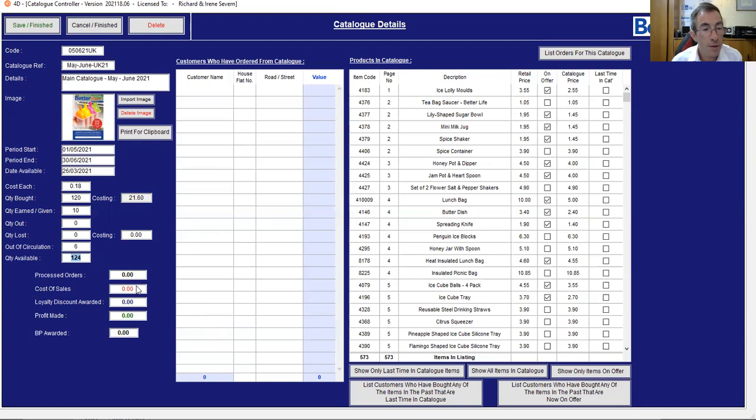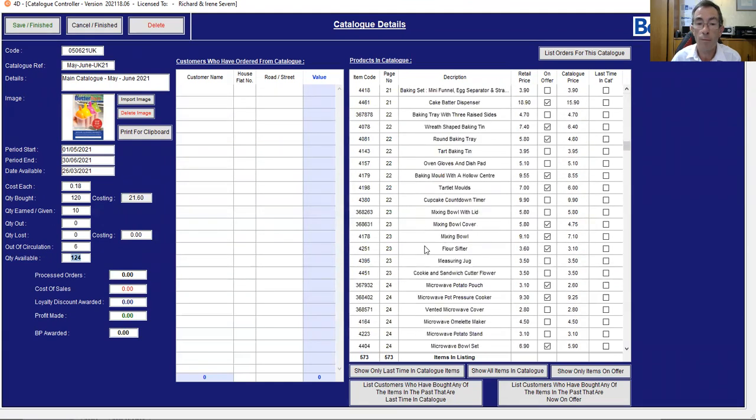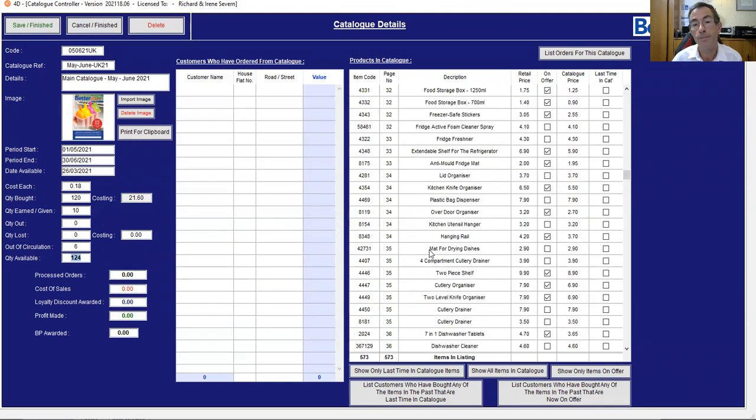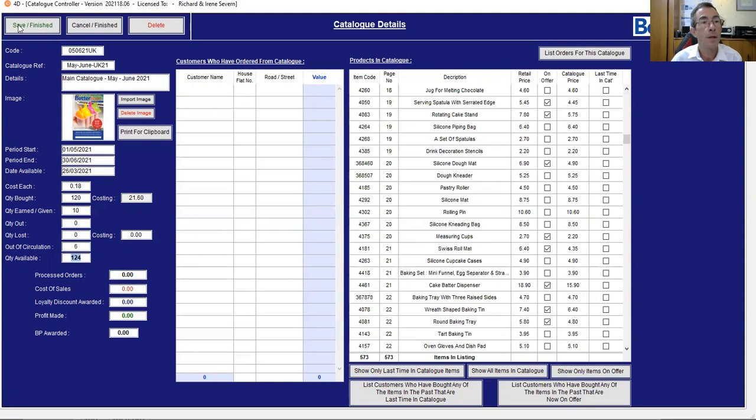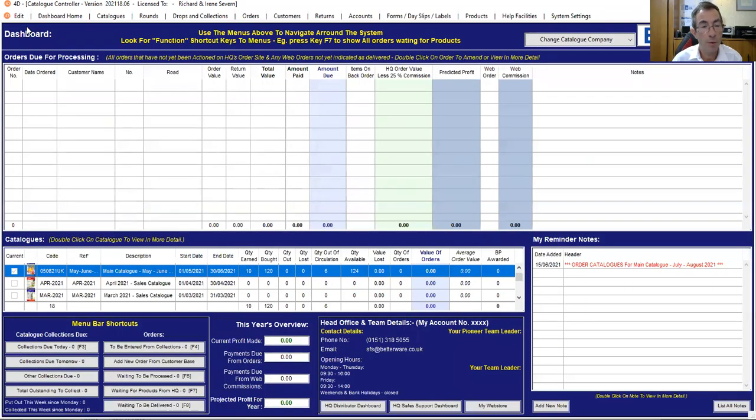Processed orders, cost of sales, all of that will be controlled automatically by the system as you start to put your data in. Similarly, customers who've ordered from the catalogue will start to be added in there as and when they buy from the catalogue. But you can scroll through here to see what products are in the catalogue. So click Save Finished, and that will take you back to the dashboard.